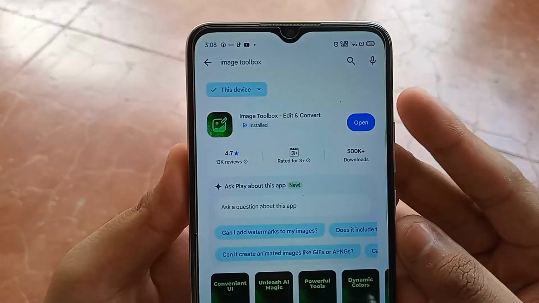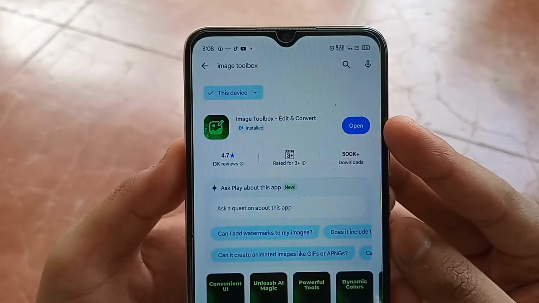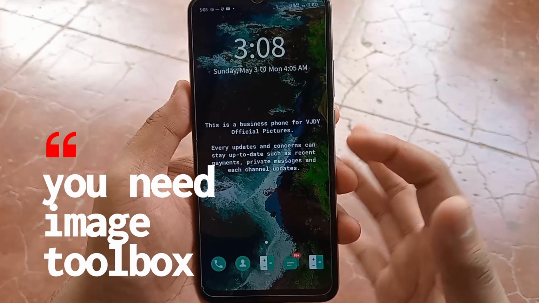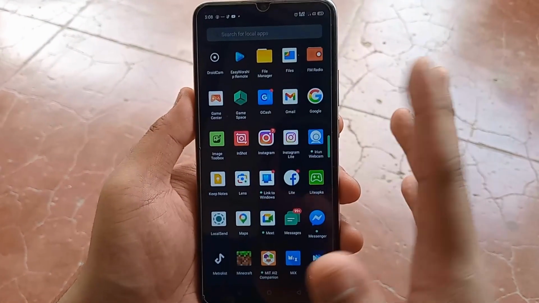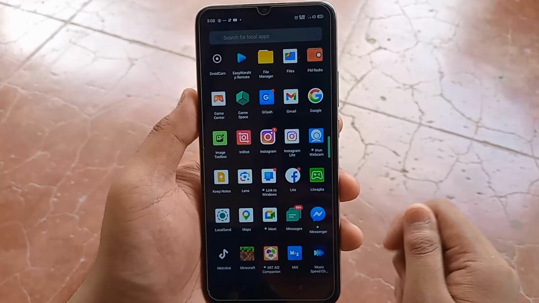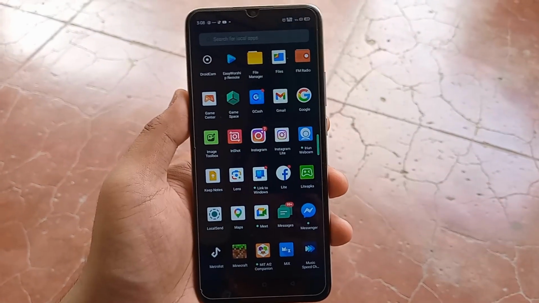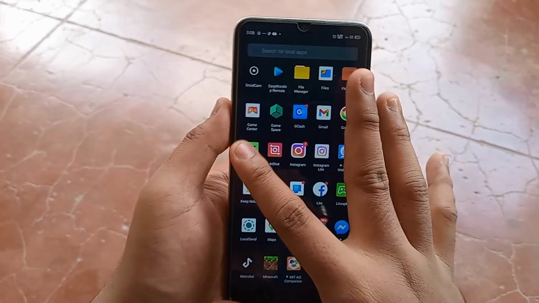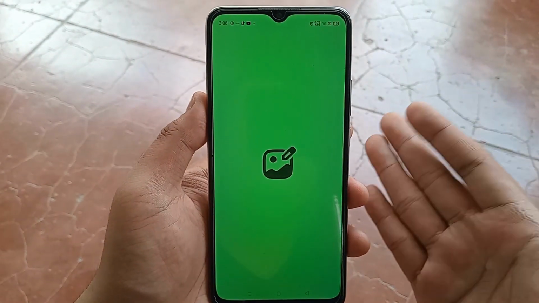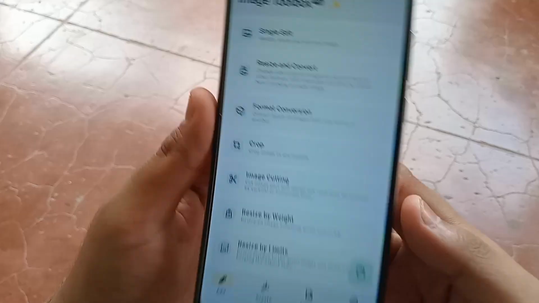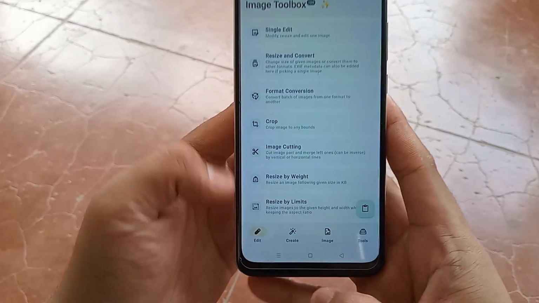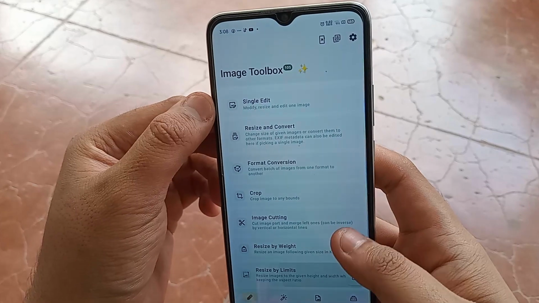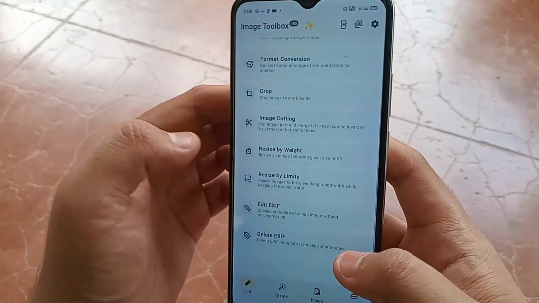If you go into the Play Store, you will see that this Image Toolbox is very useful. No ads, no in-app purchases, just free and open source software. So I've been using this for a long time. It's still very useful to this day, so let's open up the Image Toolbox. As you may see on the edit page, we have a lot of features including single edit, resize and convert, anything like that.